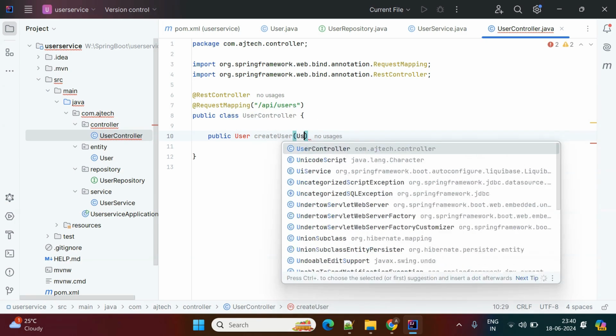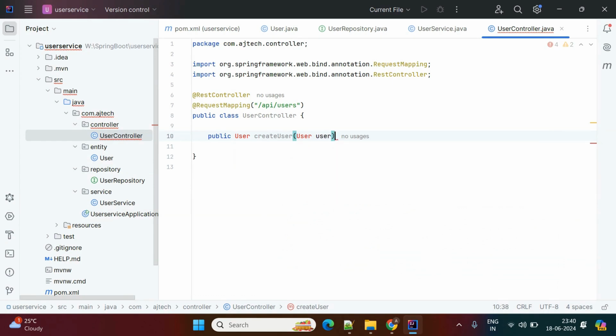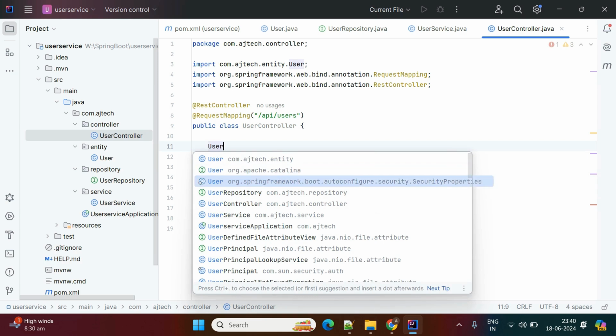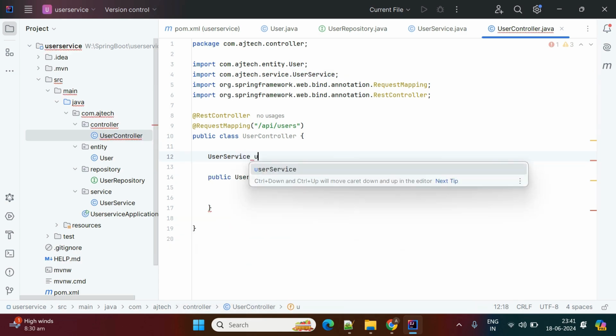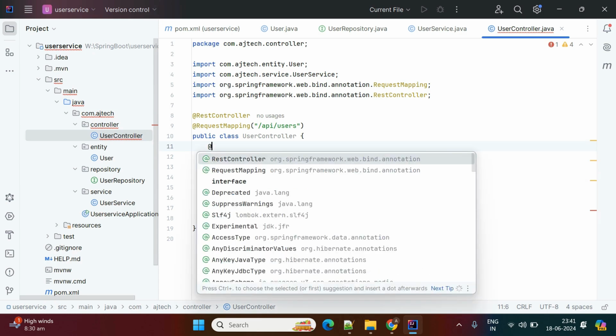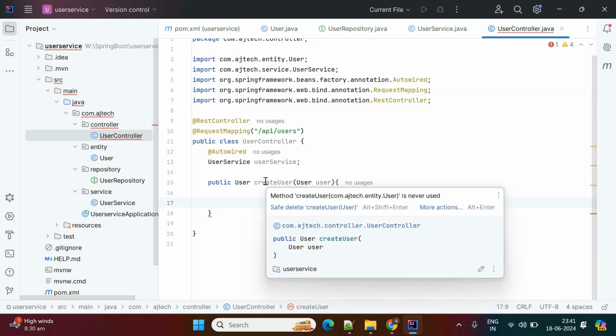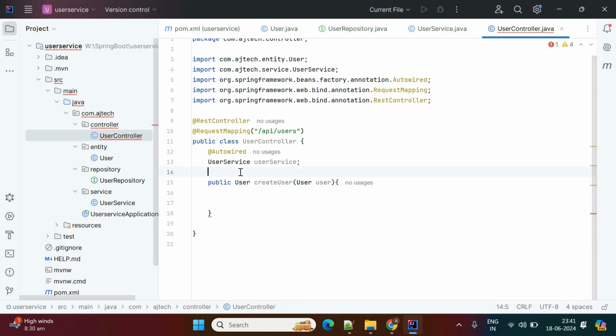So we need to pass user as an argument. We can add the import statement. Now it is done. So we need to call the method inside the service class. So you need to create a user service object here. For that we need to use the @Autowired annotation. Okay, now this is the method. First we need to specify some annotations at the top of this method.